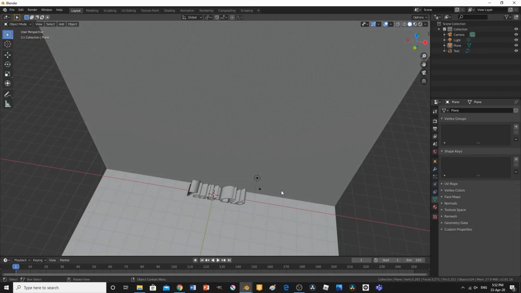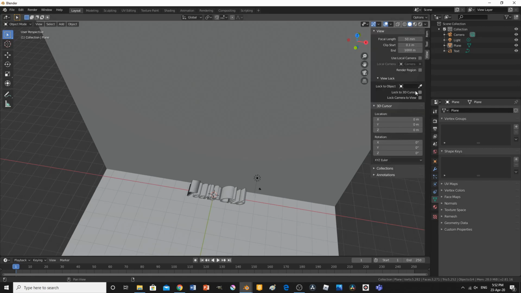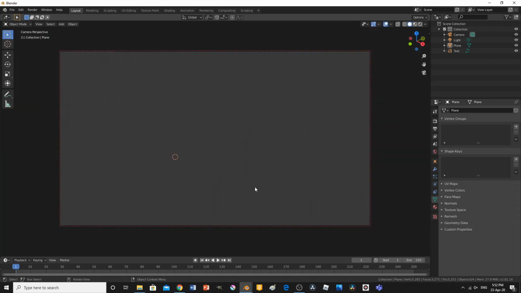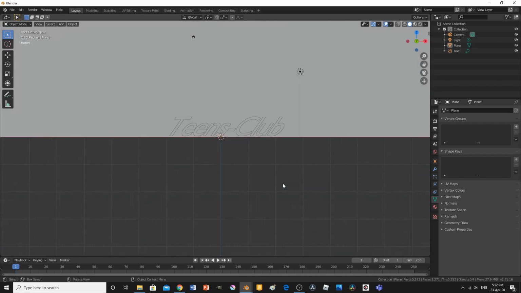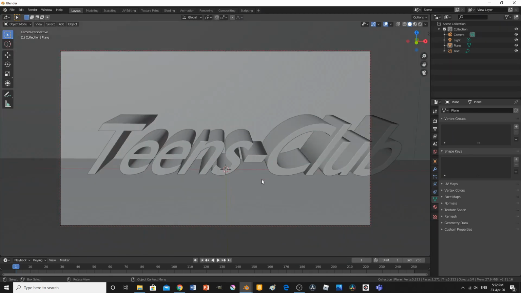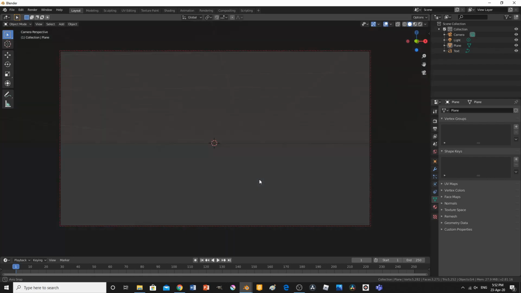So, sorry, click on N for this list, go to View, Lock Camera to View, and again, and then you can just rotate your camera as you want. Okay, I will just make it like this.